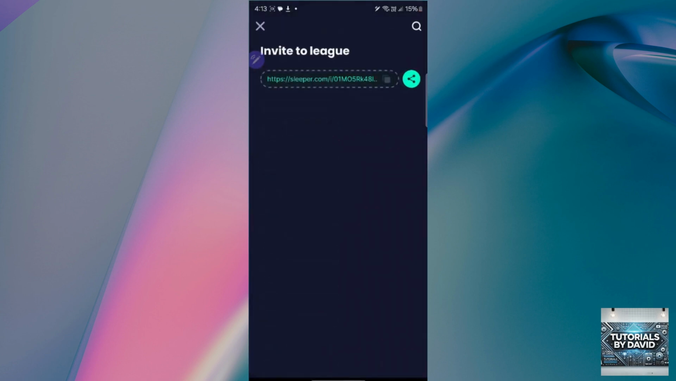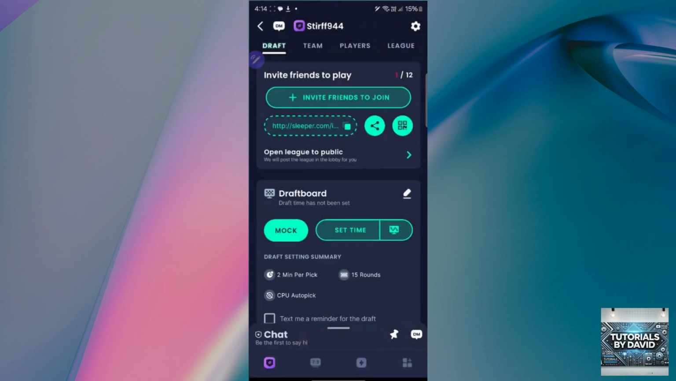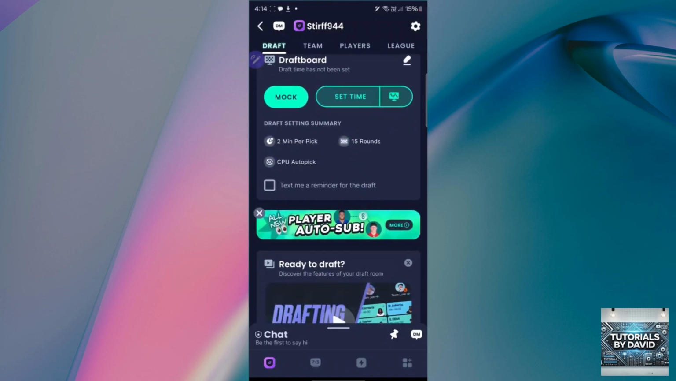6. Invite friends to your league. On the league page, tap plus Invite Friends. Allow the app to access your contacts or copy the invite code to share with your friends. When your friends use the code, they can easily join your league.